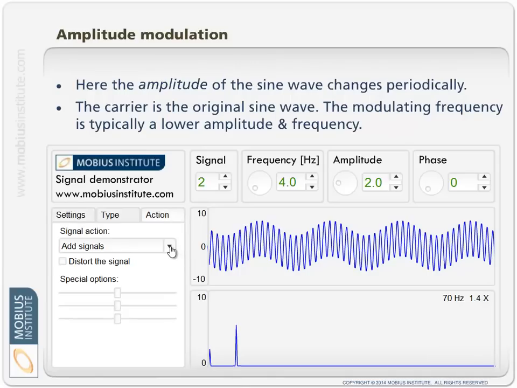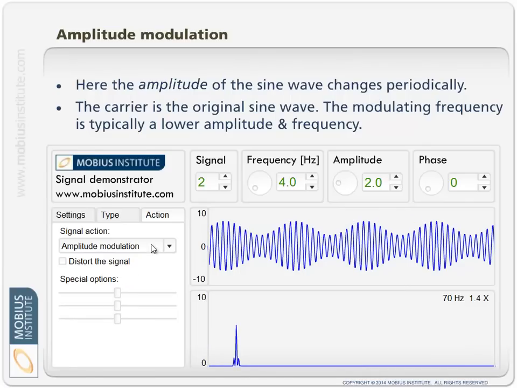What I'm going to do now is change what's happening with this little simulator so that it is performing amplitude modulation. What's happening now is I've got my 50 Hertz signal, which is this one in here, but I am modulating that signal by this one, which is 4 Hertz and an amplitude of 2. This one was 50 Hertz and an amplitude of 5. Don't worry about the units on the amplitude, it's just arbitrary.